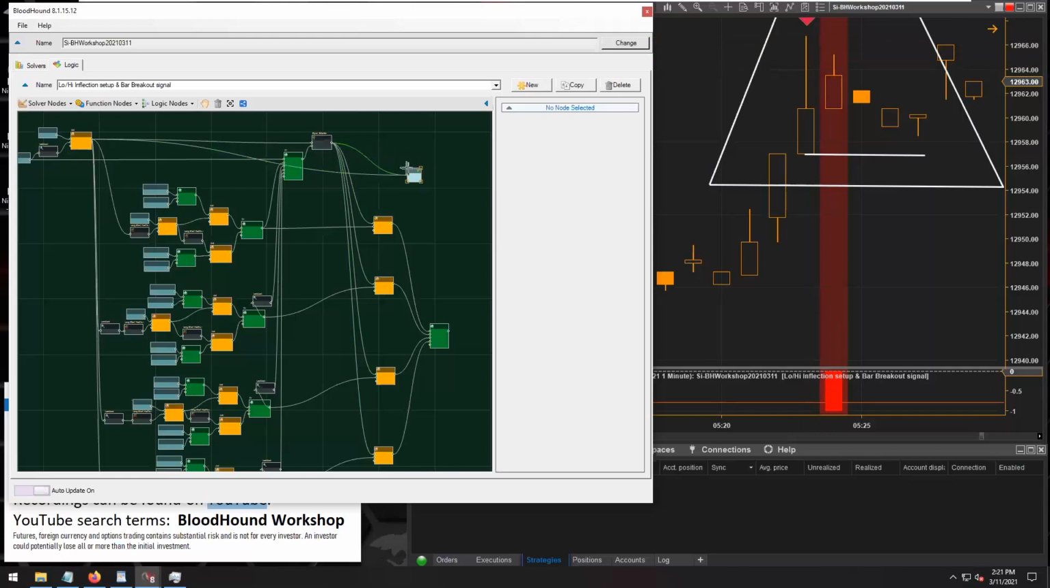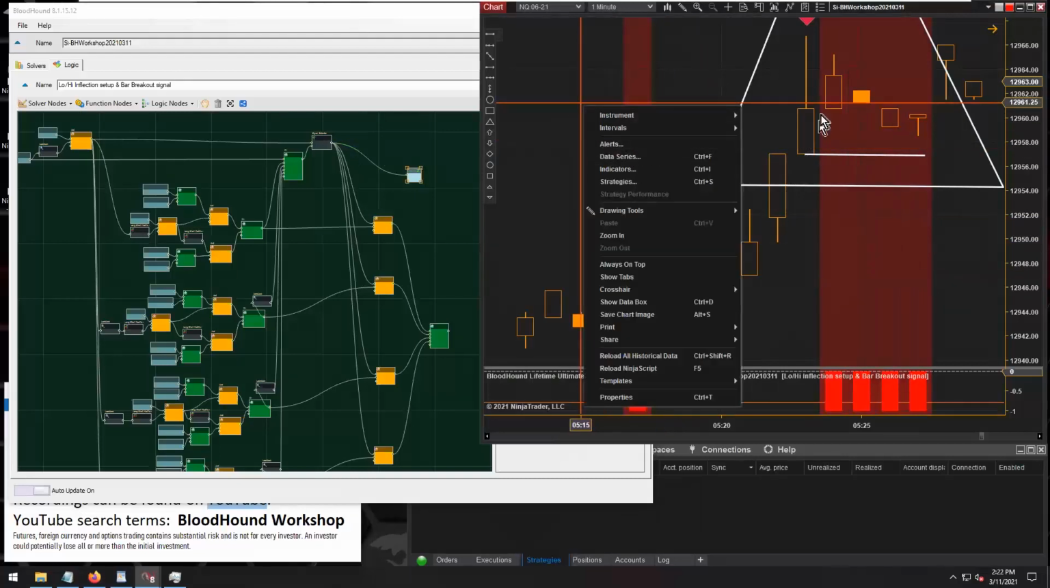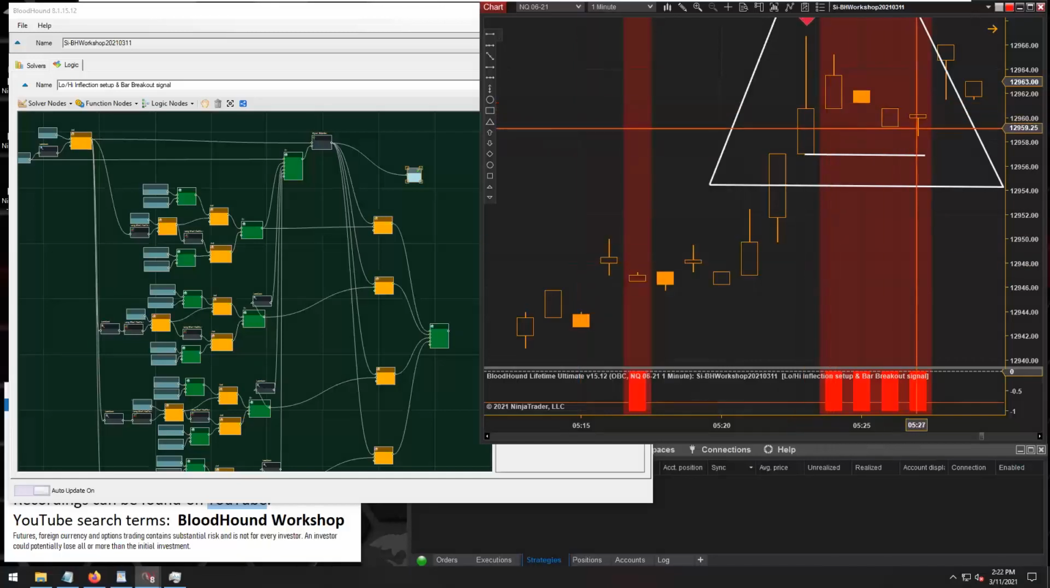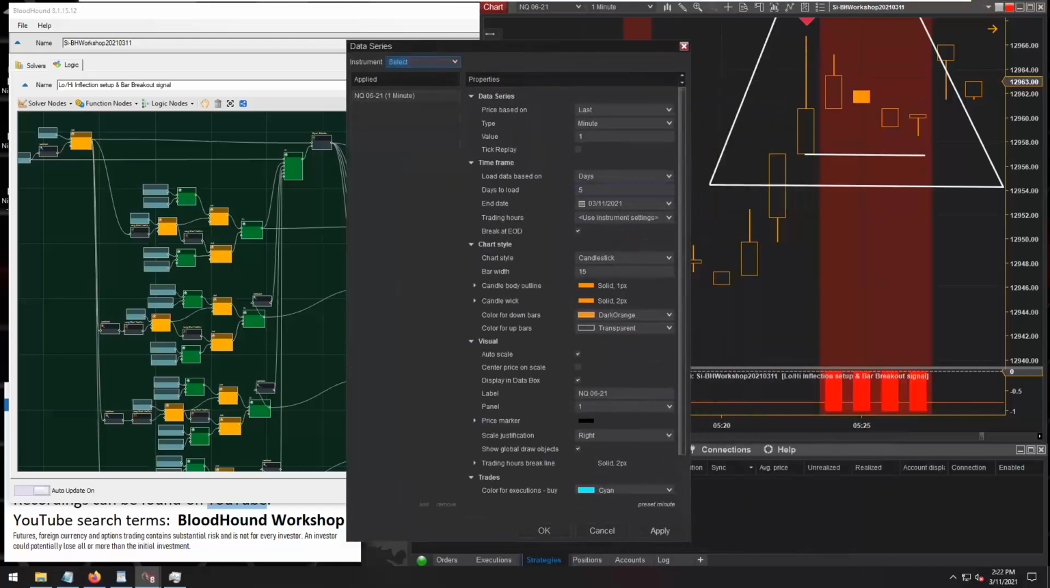Let's take a look at the signal extender. Yeah, I'm pretty sure that's working fine. Oh, all right. Gee whiz, I totally missed it again. Well, anyways, our signal extender is working correctly. It's going out 4 bars as it should, because none of these bars broke the inflection bar body. But before I get into a deep calculation, yeah, there we go.